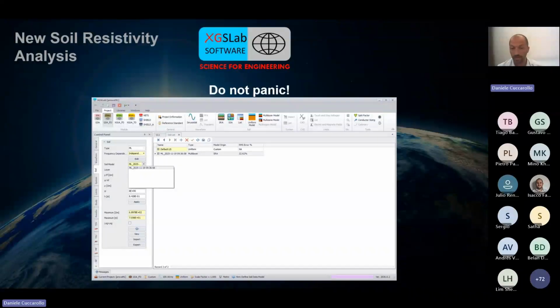Well, here in this slide, I want to tell you that you don't have to be afraid of this new way to handle the soil model. Why this? Maybe in the previous slides, you have seen a very powerful tool, for sure, that allows you to handle many soil models, but maybe in some ways you could also have been puzzled by so large a number of soil models.